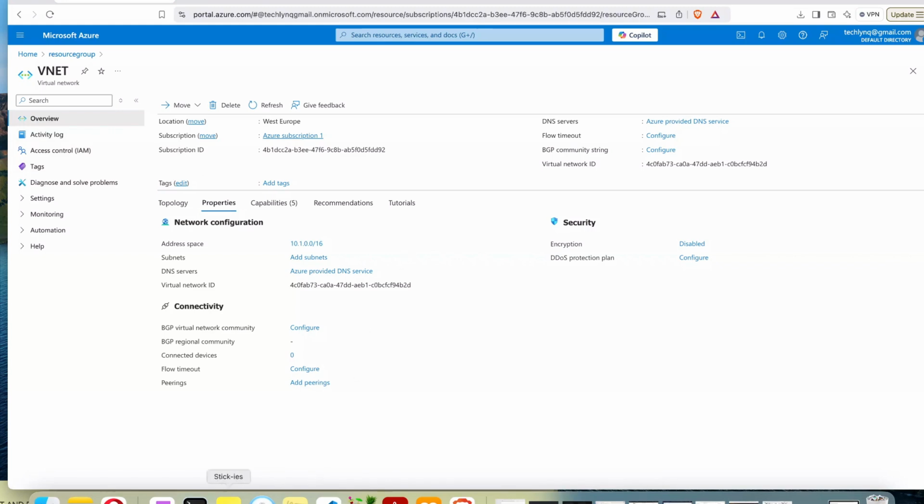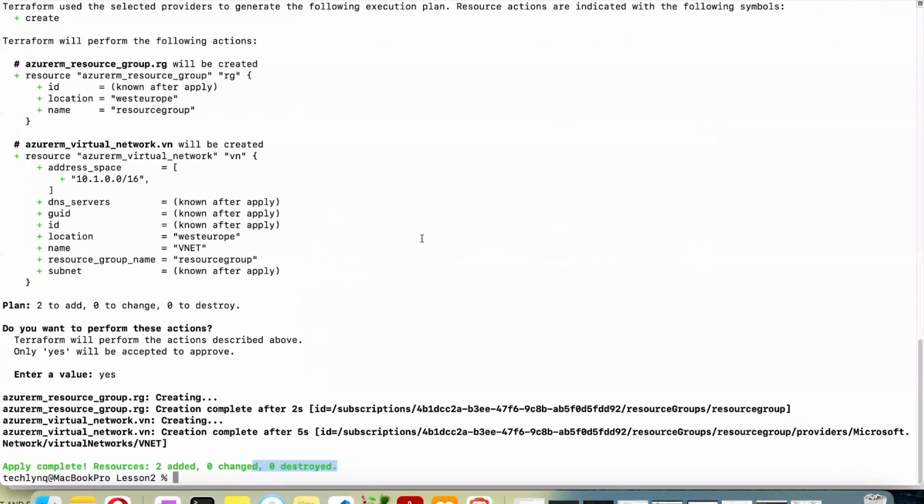And the next thing we need to do now, let's go back and destroy our deployment. Otherwise, we are going to incur some charges as time goes on.